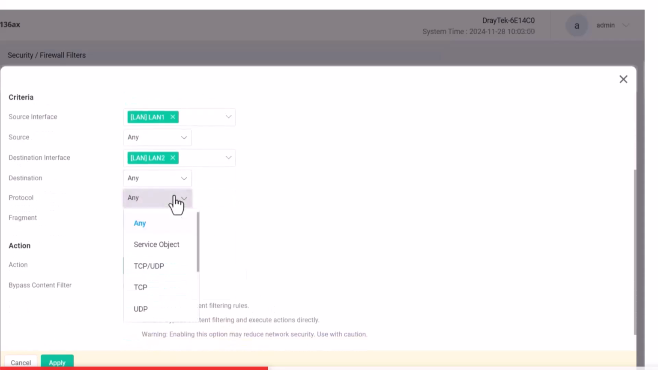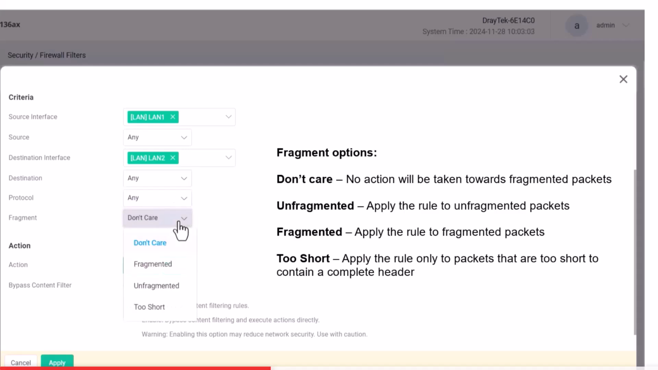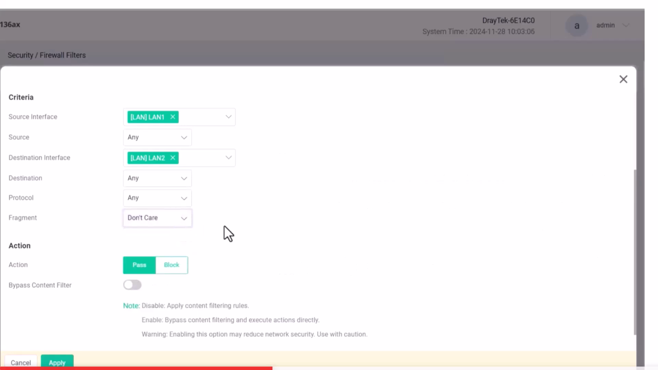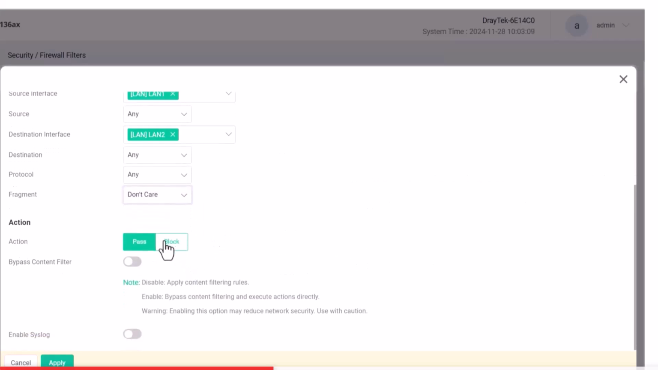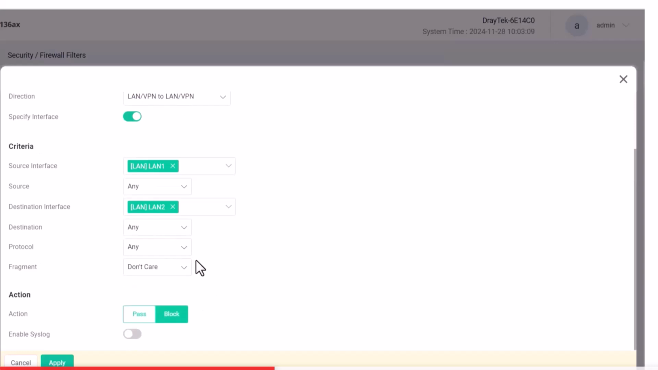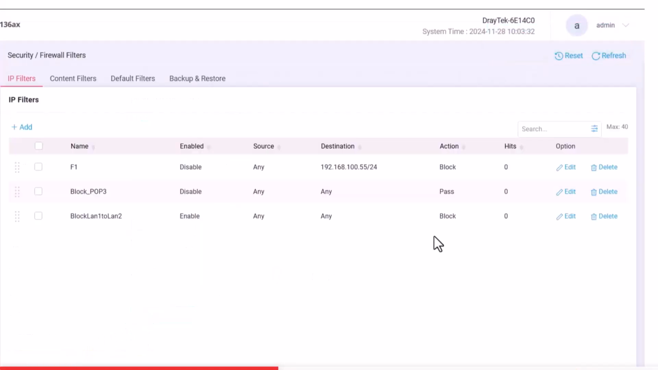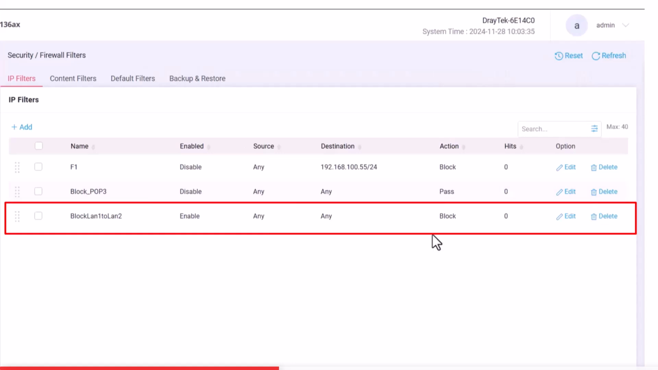For the protocol, select any, which applies the rule to all types of traffic. You can also configure the fragment option for specific scenarios that we discussed earlier. Finally, set the action to block to deny traffic between the specified LANs. Enable the syslog and click Apply to save. And done. So now we're blocking all traffic from LAN 1 to LAN 2 effectively, but not the other way around.